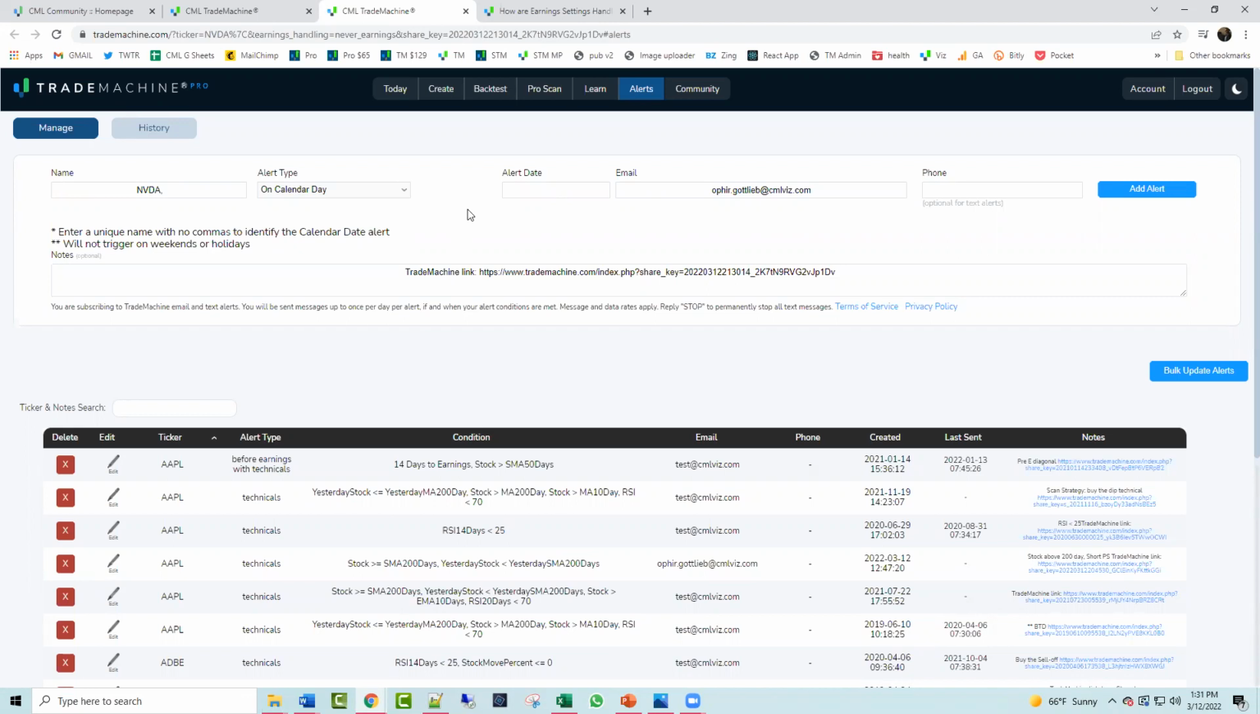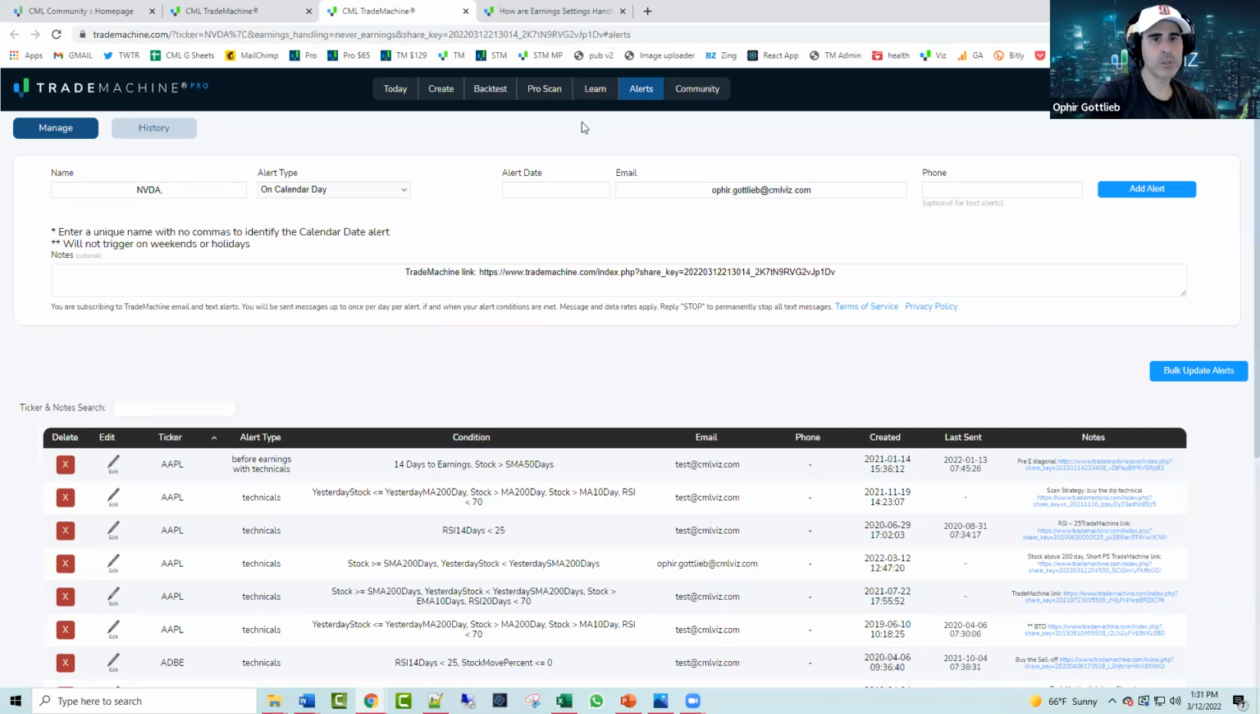Under the Learn tab, can you ask which stocks perform the best in a raising interest environment? No, the Learn tab is designed to show how to use TradeMachine. It's not for trade results. That would be you doing some backtesting.